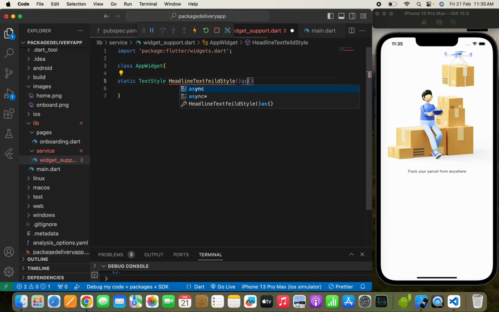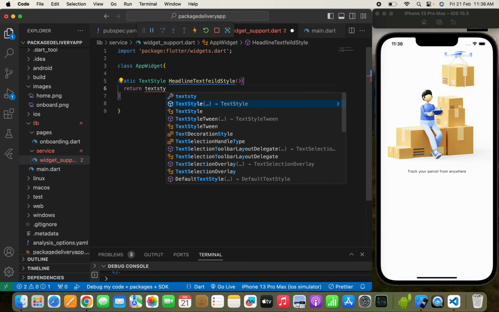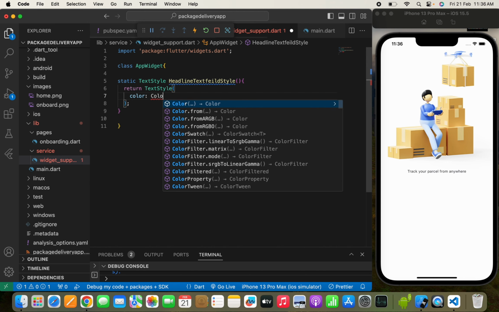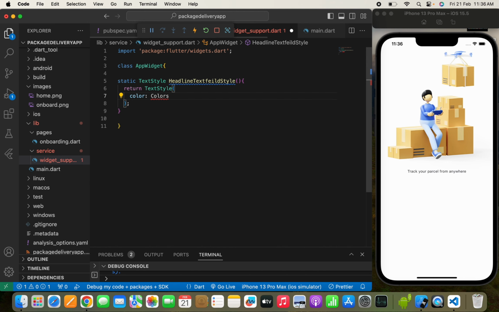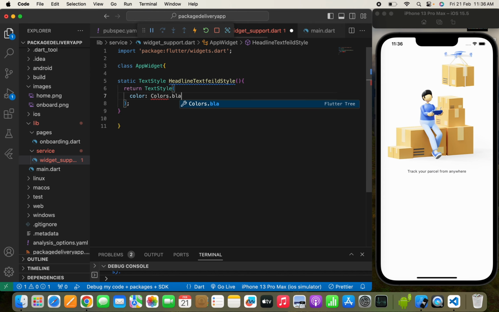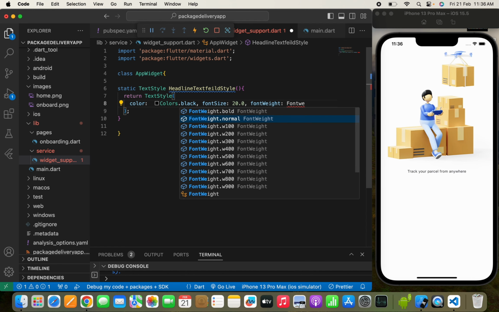So I'm going to write return here, and in the return I'm going to pass a TextStyle. In the TextStyle I'm going to pass the color first that we are going to provide to the text, which is Colors.black. Now I'm going to pass a font size. Let's pass font size 20.0, which will be enough, and font weight will be FontWeight.bold.